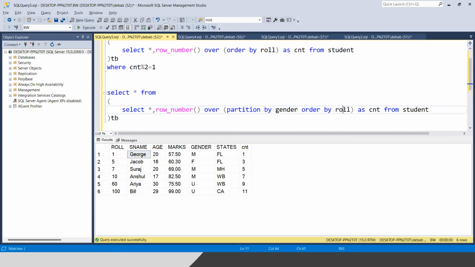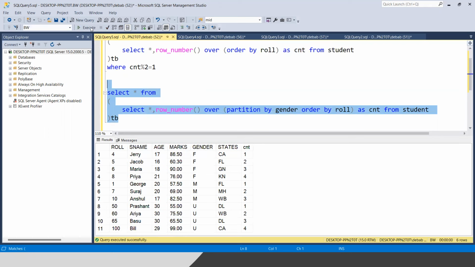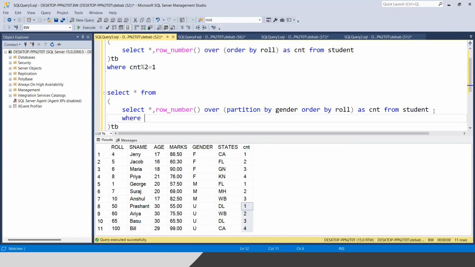Roll number is not needed. You can give anything. They have not mentioned which female will come first or which male will come first, they just need male and female. So you can use anything in the order by clause. If I execute, you can see a separate series is created for all the females, 1, 2, 3, 4, and a separate series for male. I do not need unknown gender people, so I can put a where clause here: where gender in only male and female.